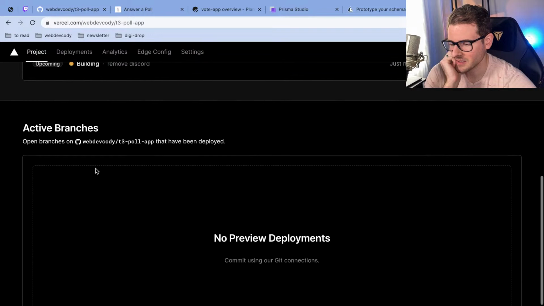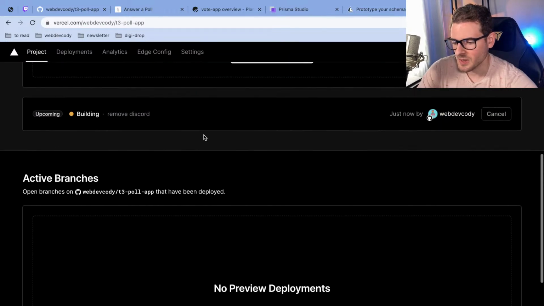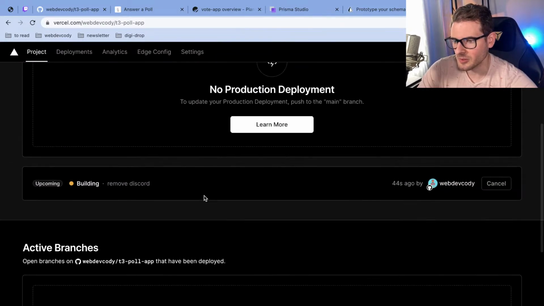PlanetScale is just a database as a service. Basically they'll create you a MySQL database that I think will auto scale for you behind the scenes, which is why they picked MySQL, because I think MySQL has much better clustering support than other databases.